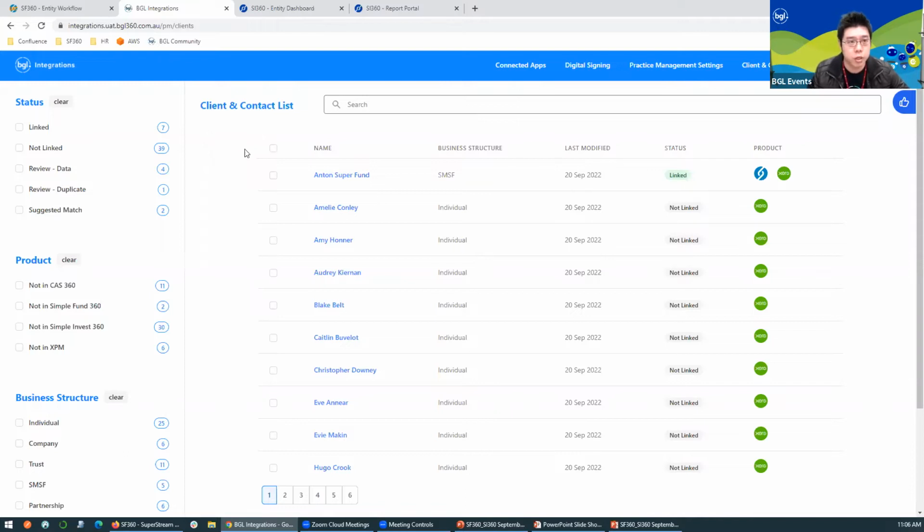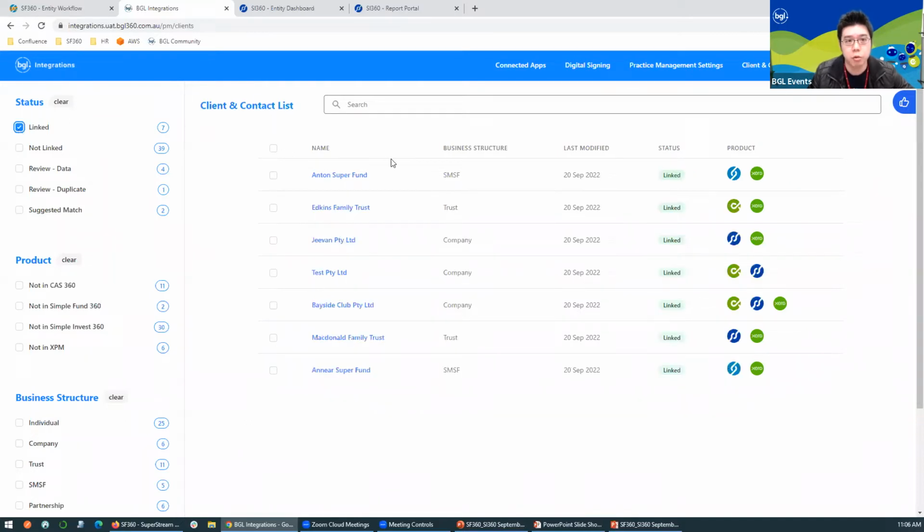So I'll just very quickly explain. On the left-hand side over here, there are different statuses, and I'll explain to you what they are and how you could go about utilizing them. So on the left-hand side, the link status, just to show you, you can click on that, and that will filter in the main screen over here all the contacts or your clients that are linked to the different product suites. So you have the name.